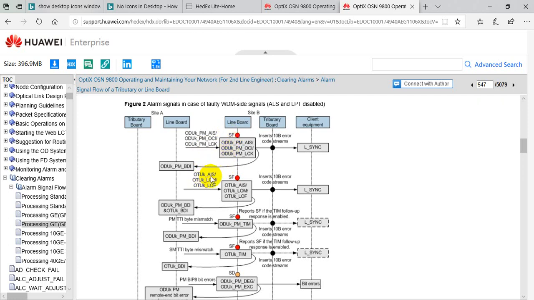Then you would have OTU layer AIS and loss of multi-frame, loss of frame. The basic building block for any L2 technology is the frame. So if there is a loss in the frame or multi-frame, or there is AIS, all ones in the frame, that is also categorized into the same, because there cannot be any signal when these types of scenarios or these types of alarms are present.